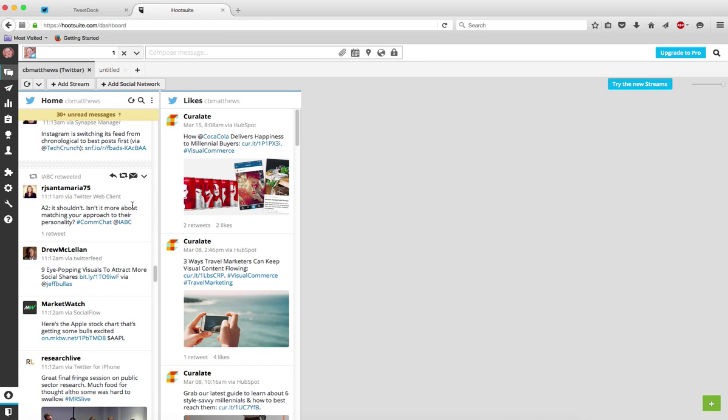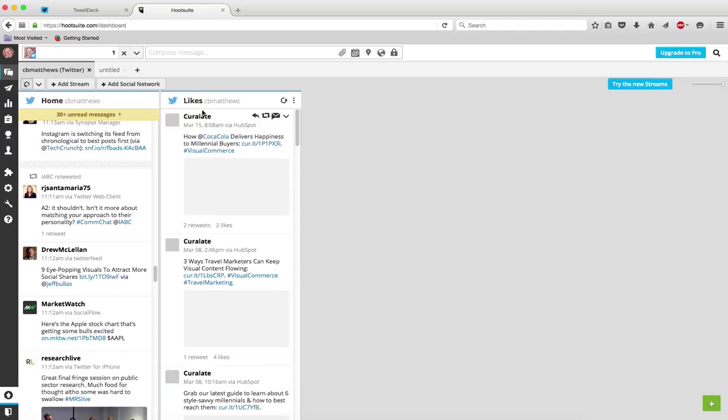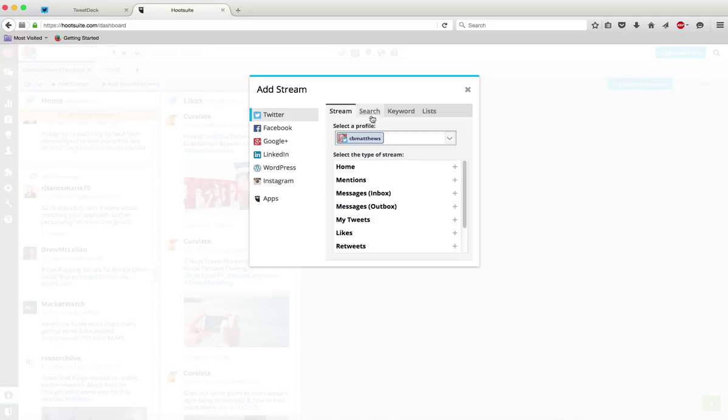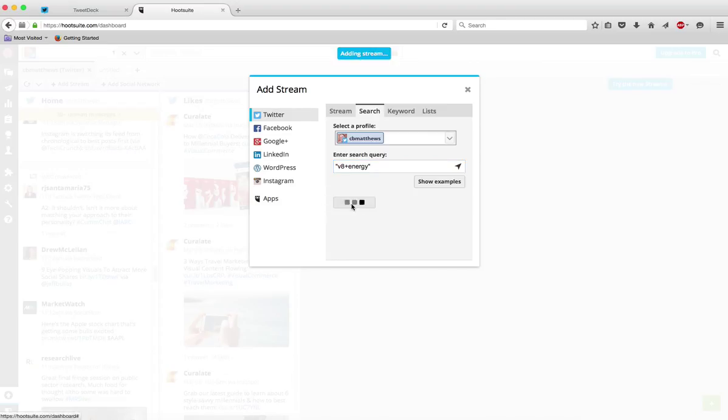Here are my basic Hootsuite columns. It's not showing the ones that I've bookmarked in Tweetdeck because that is just a Tweetdeck function. If I wanted to come on over here and add columns in Hootsuite, it's a little bit different. Instead of finding the icon over here, I just find this Add Stream button. And when I click on it, again, I can do the same type of thing. I could say V8 plus energy within quotes, and then just tell it to add that stream.